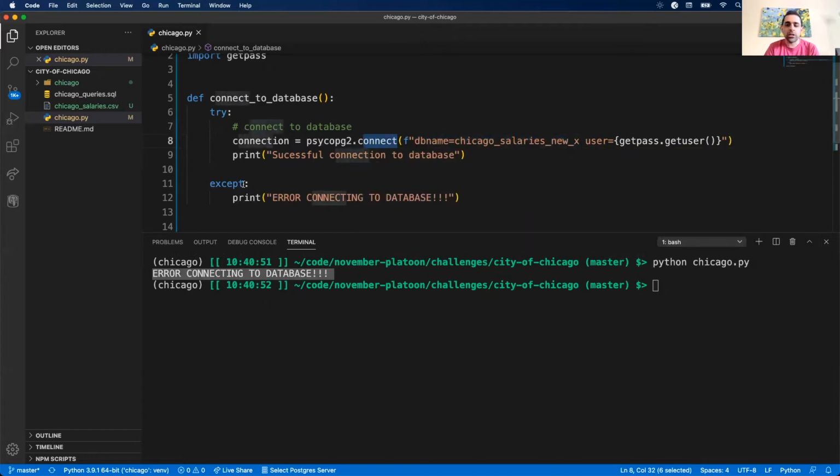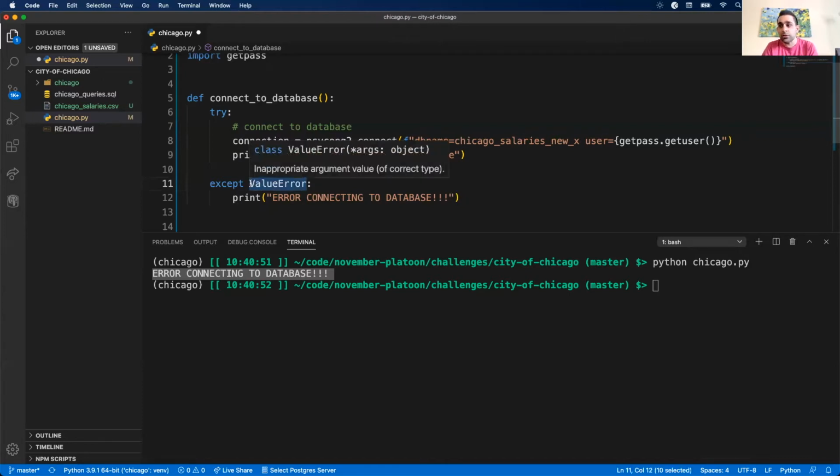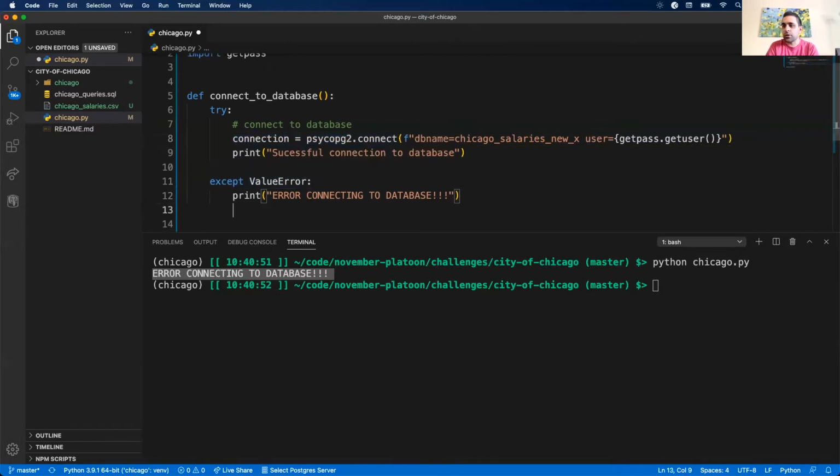Again, I don't actually quite know what the exception that's raised. You could actually specify the type of exception, like it might be value error, for example. In this case, I don't think it's a value error, but there are specific exceptions you can catch. So for example, if you know this might throw a value error, you can handle that. And then if some other exception gets raised, you could have another except block here to catch all other exceptions.